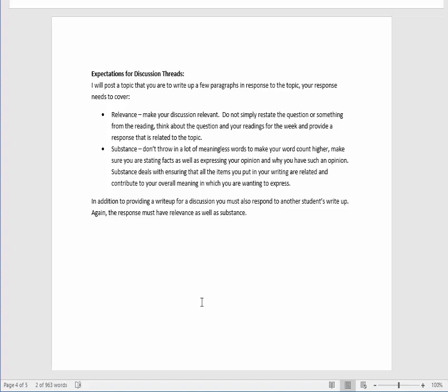The second characteristic I'm looking for is that it's relevant. Even if you're responding to someone else's thread, which you have to do, with the discussion post you have to submit your own discussion thread, and you've got to respond to somebody else's. Make sure it's relevant. Make sure you're talking about that topic and not just throwing out fluff words, or regurgitating what somebody else already said, and make sure it has substance to it. So that's what I'll be grading you on relative to the discussion.